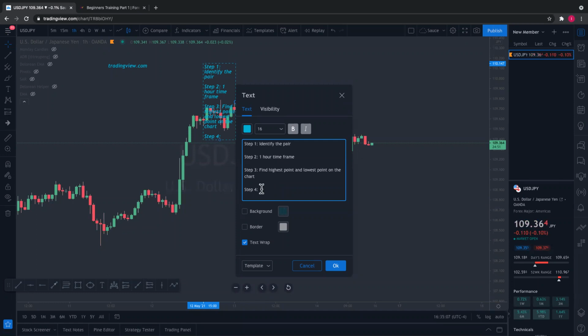Step four, you're going to draw your fib retracement. All right, fib retracement. For some reason, I can never spell that word right. I'm gonna learn how to spell it one day. But like I said, the good news, you have to know how to spell to be able to trade, right?